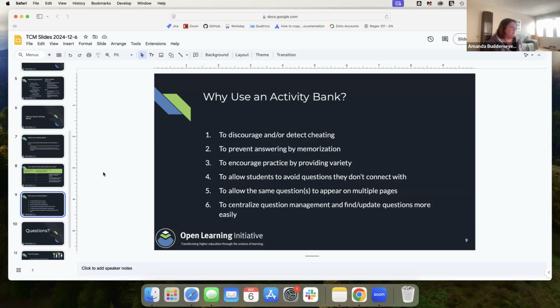My fifth reason is to allow the same question to appear on multiple pages. You could even use that use case I showed where you just have a unique identifier and one question, so you are guaranteeing the question that's going to be on that page. But if you want to have that on multiple pages and just have one place where you edit it, then an activity bank could be a good reason to do that. And just generally, to centralize your management of questions, and I keep saying questions, but I mean activities, any type of activity, so you have one central place where all of those things are located.